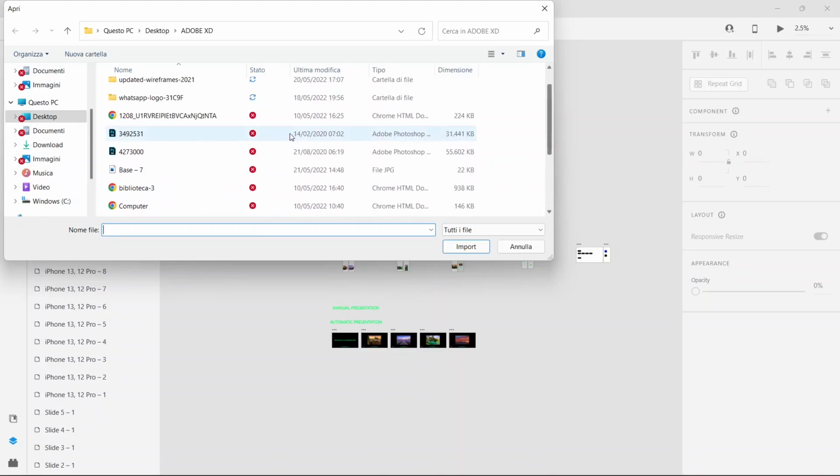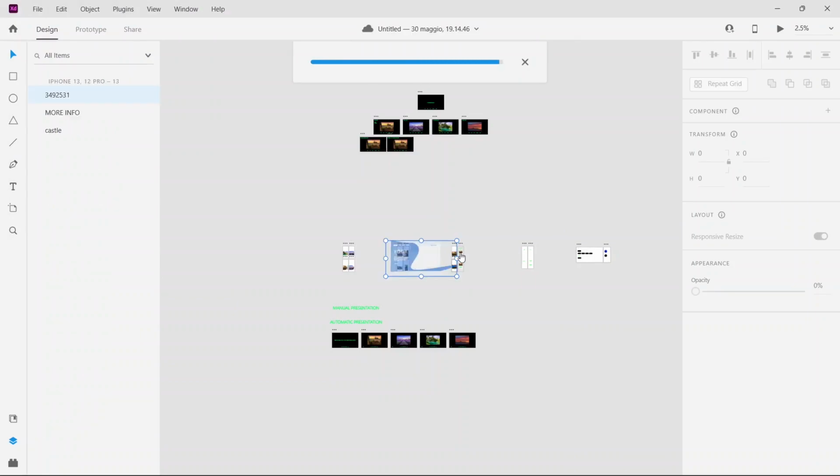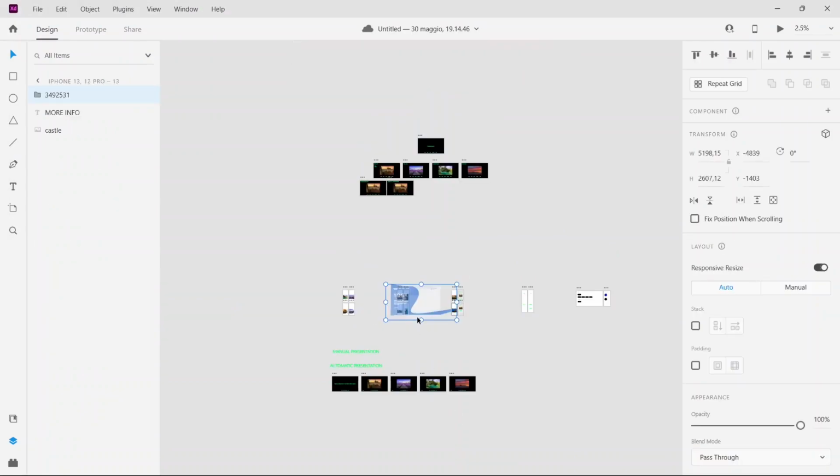So we can click on import, and now we have our landing page in our workspace.